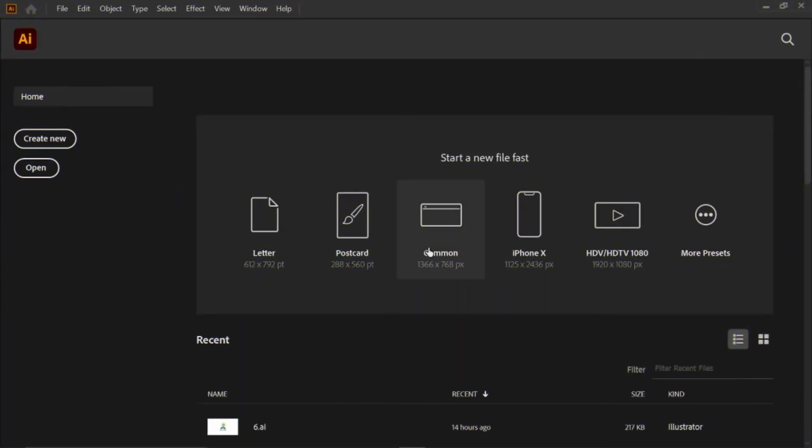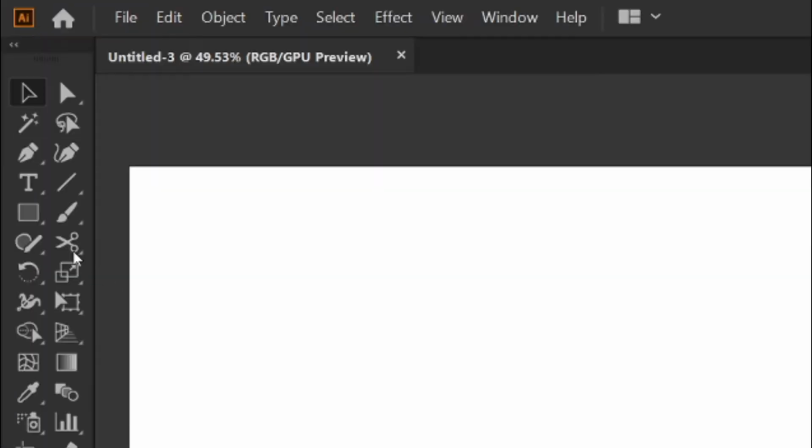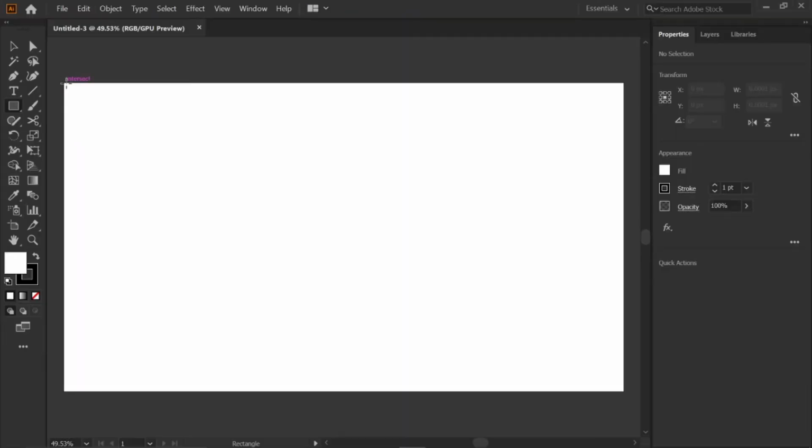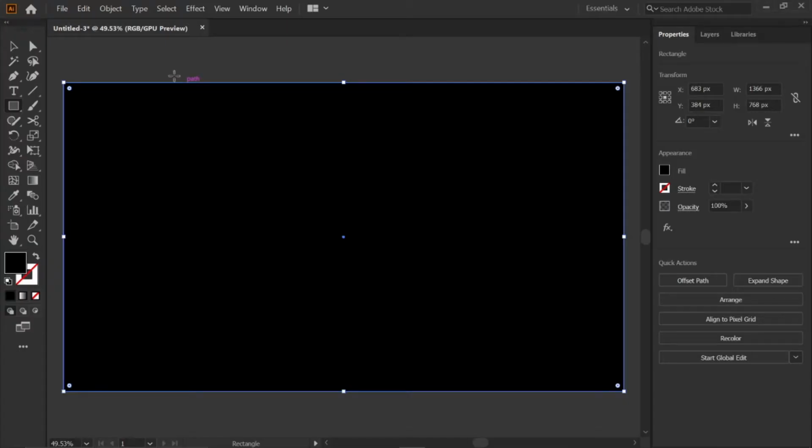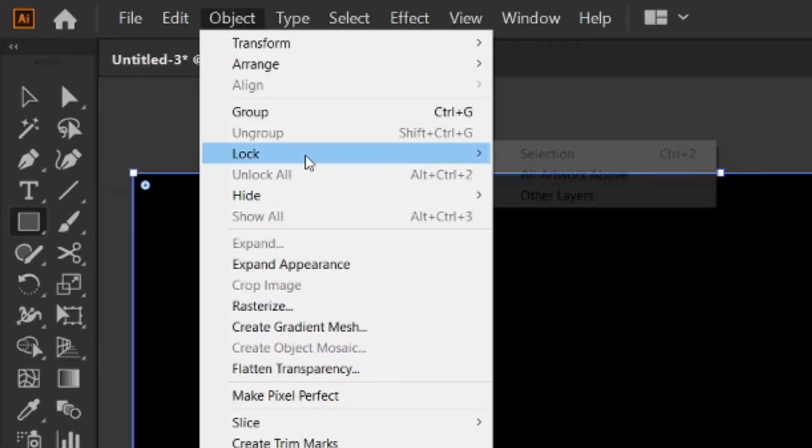Create a new common artboard in Adobe Illustrator. Select the rectangle tool and draw a rectangle above the artboard. Then change its color to black and stroke to none. Then go to Object menu and lock the selection.